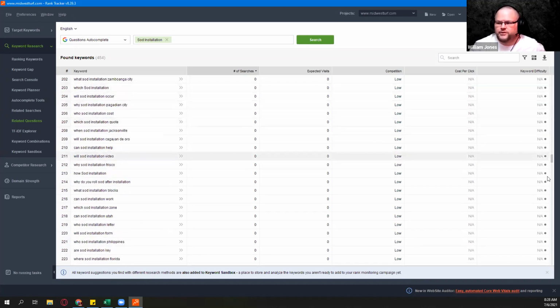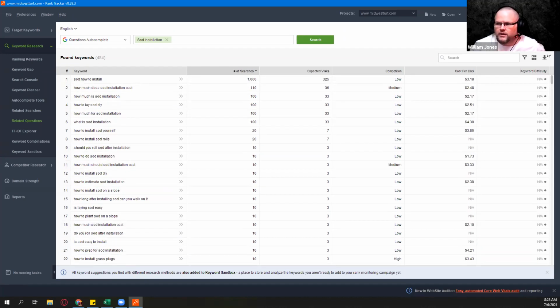And with this beautiful tool, and this is why I like it, all I got to do is hit export, and it exports all that wonderful stuff into an Excel sheet for me, and I can organize it. It is called Rank Tracker.